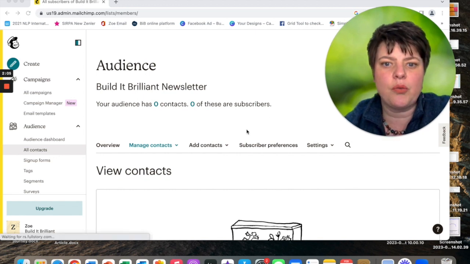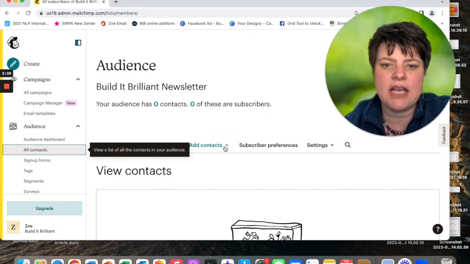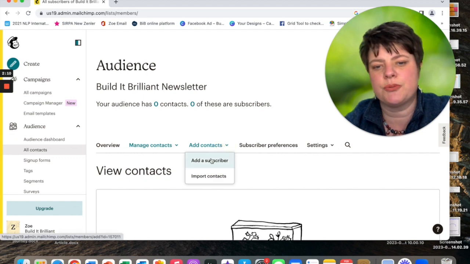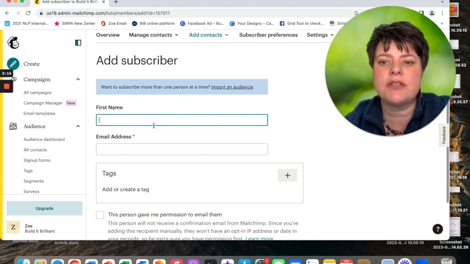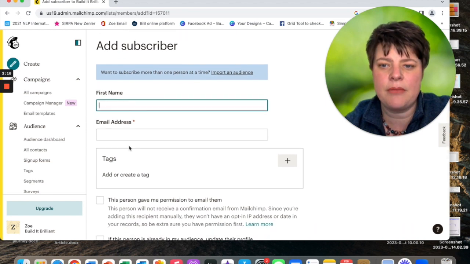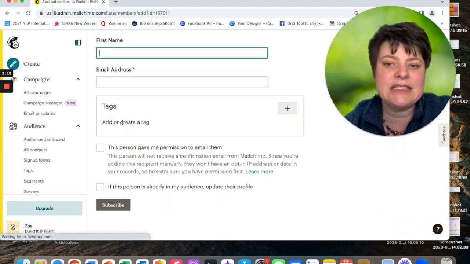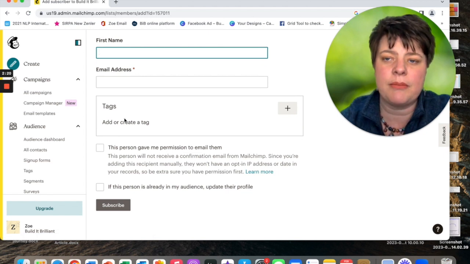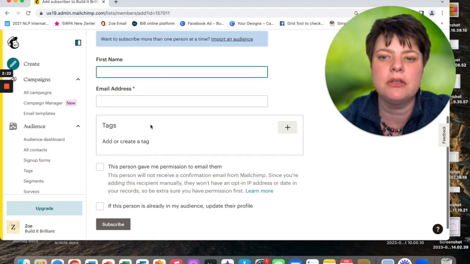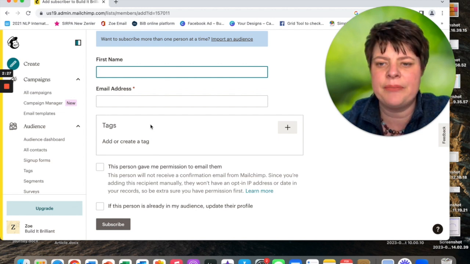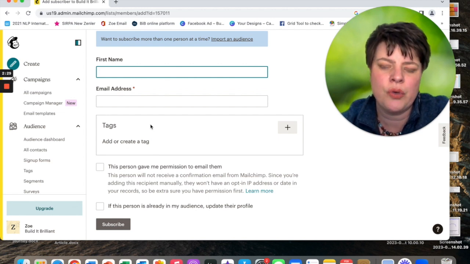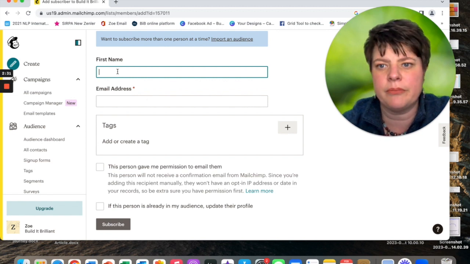So we're going to add one contact. We go to Add Contacts here and then Add a Subscriber. Now in here, you're going to add the first name, the email address, any tags that you want, and I do recommend tagging your people because it's easier later on if you want to send a message or an email to that particular audience. You can find them by tags.